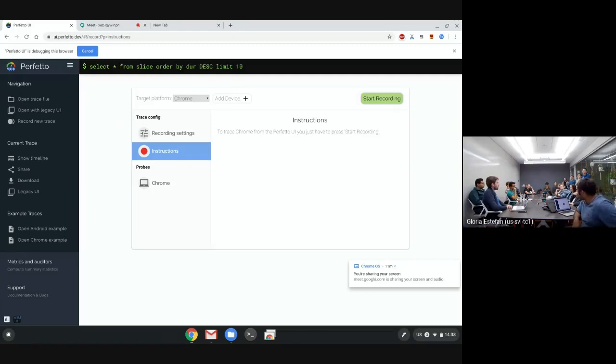Therefore, because it is an advanced feature that not every Chrome user needs, we will keep the UI, at least that's our current plan, hosted on ui.perfetto.dev.